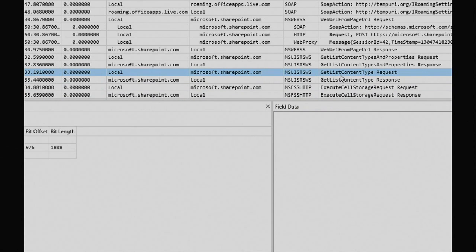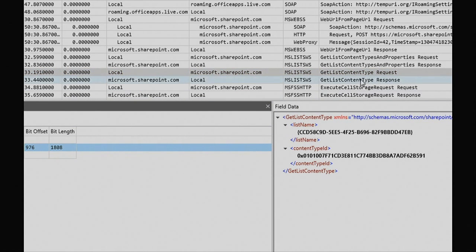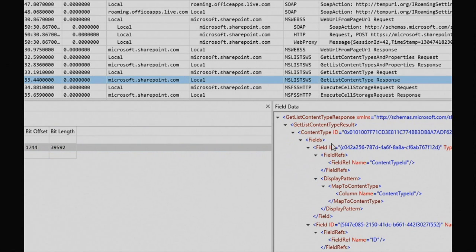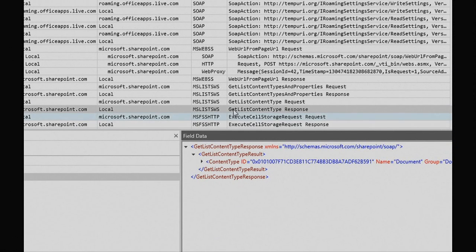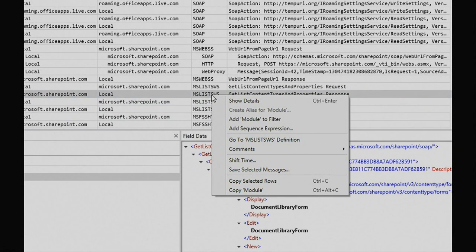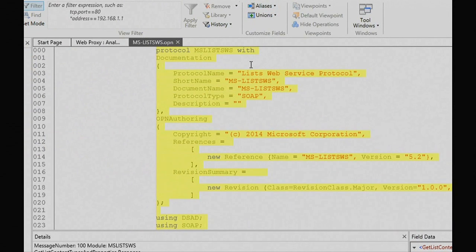And then the client wants to get more details about one of the content types, so it sends the request with the content type ID, and the server responds with more details about the same ID, and it is for the document content type. And by the way, if you right-click here and go to the definition, you will see all the source code of the OPN parser file. So these are script files that show how one message is parsed as a protocol message. All the logic source code is here.